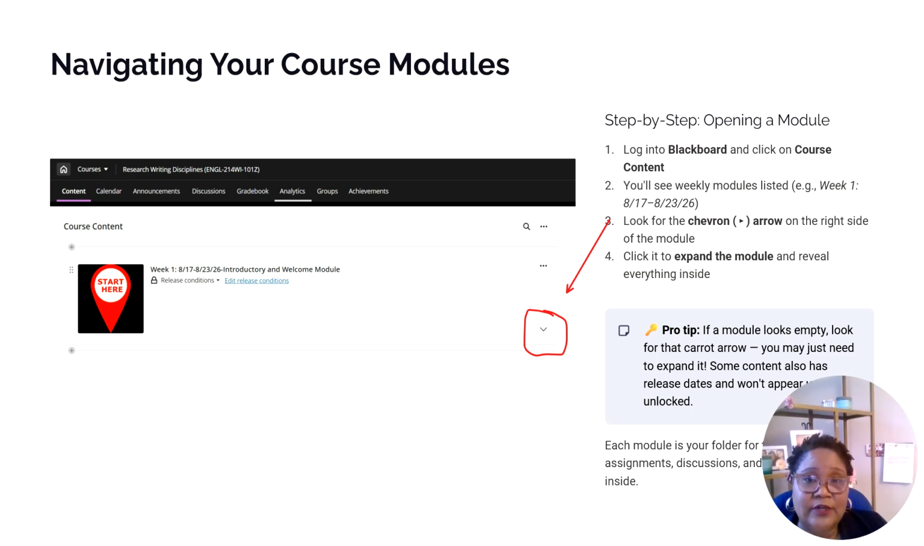When you log in and go to your course content, you'll see your weekly modules. Okay? Listed week 1 and week 2. I'll actually have week 1 and the date that week 1 encompasses. Each module has a little arrow to the side. It looks like a chevron or a caret symbol pointing to the right. That's your key to opening the module. Okay?